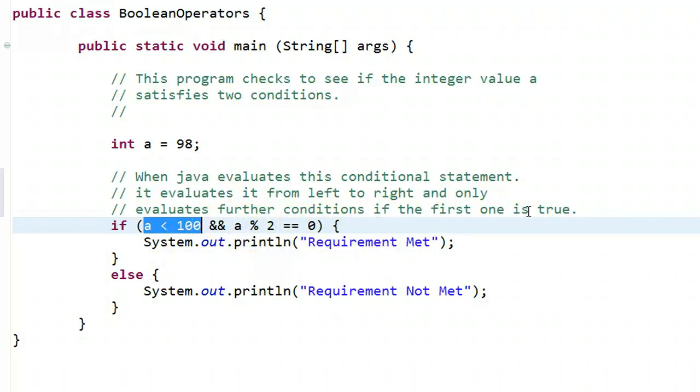Okay? Last little point, that's a little less subtle, is you can actually string these together. I could add another AND. I could say AND a mod 3 is equivalent to 0. So now we have 3 conditions. All 3 of these have to be true in order for the requirement to be met.